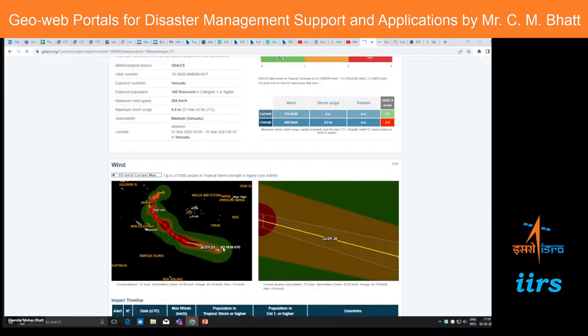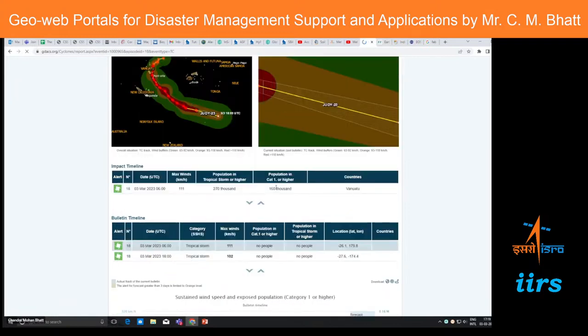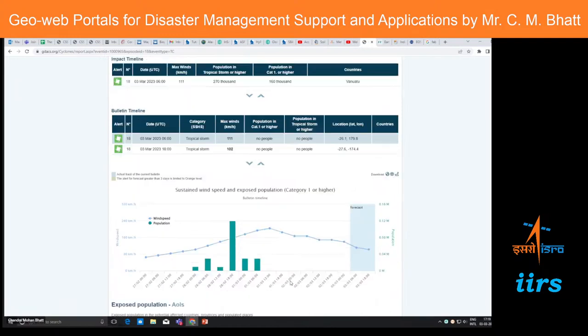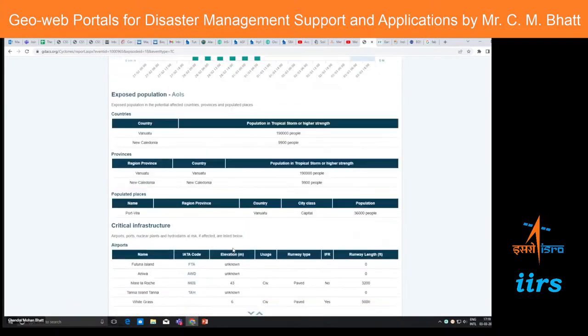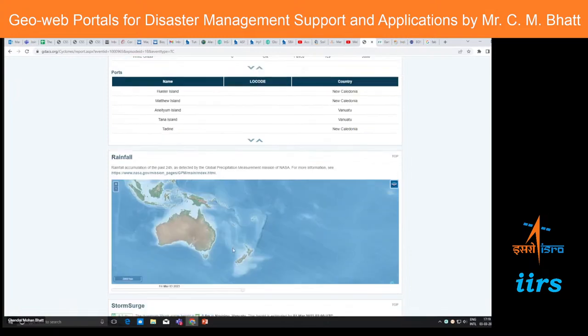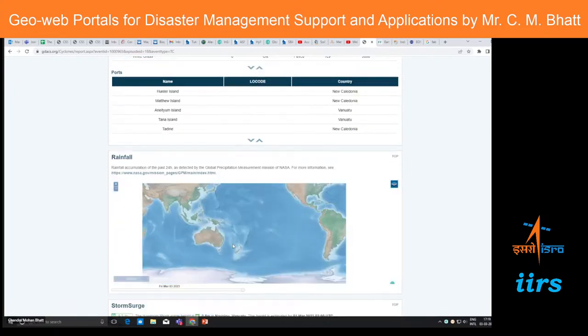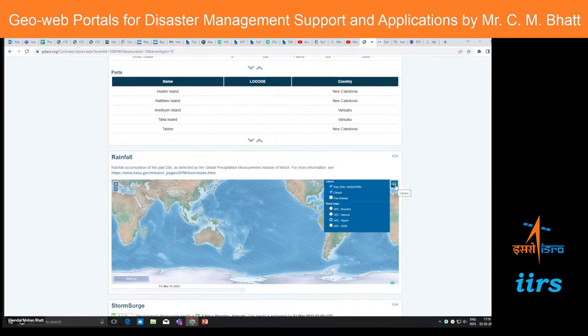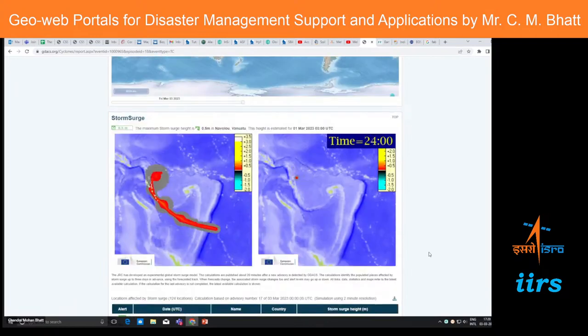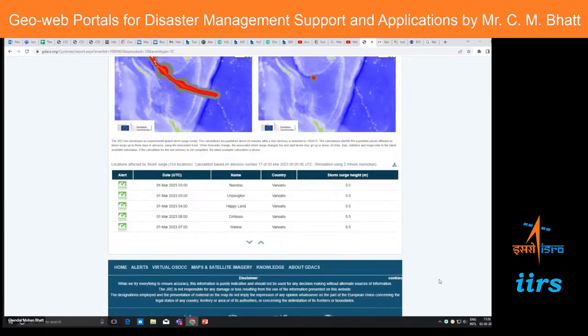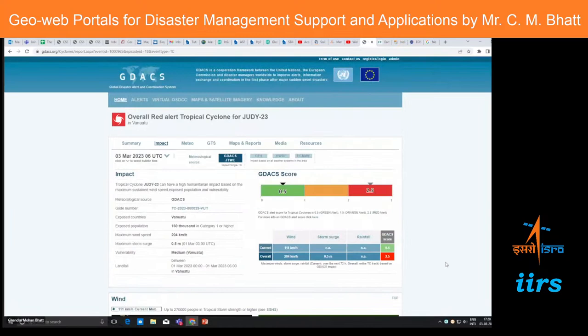It shows how many people will be exposed. It shows 160,000 will be exposed to category 1. It shows you day-wise how much population will be exposed and what the sustained wind will be. A lot of information is there; if you look only at your cyclone, you can also get rainfall or precipitation, or population density living in these areas. The storm surge, how much will be the height of the water in these areas. This can be seen.